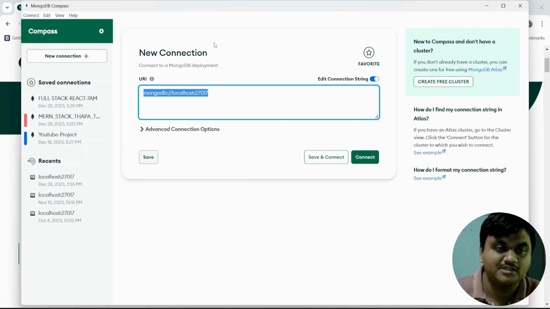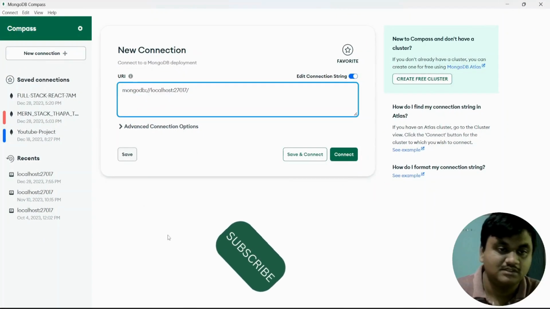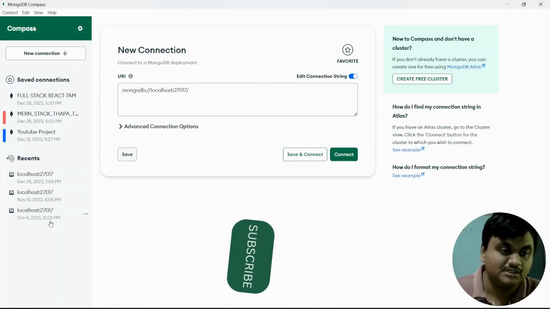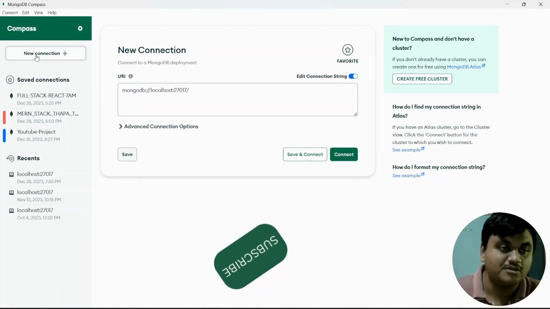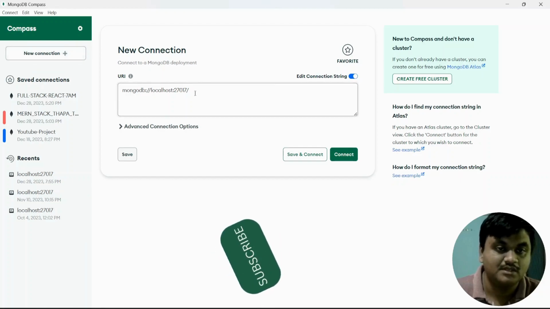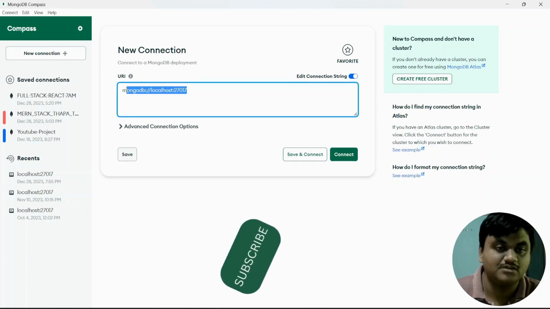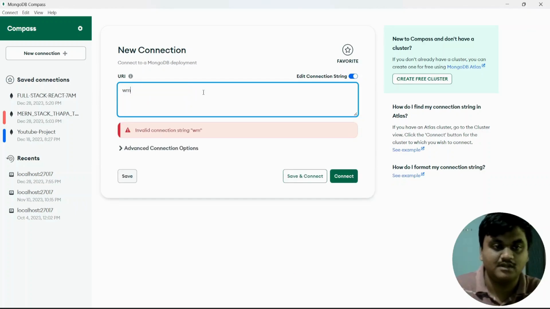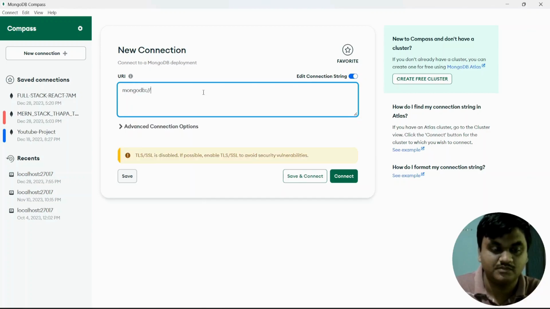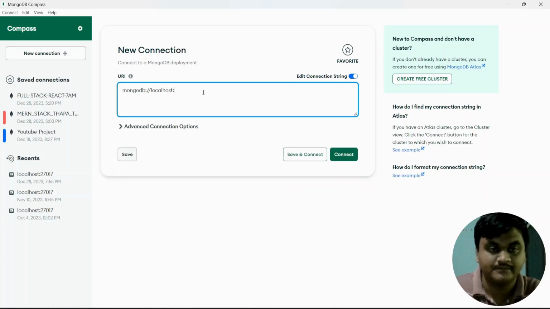Actually, I have used some databases, that's why it's showing some databases. If you are a new person here, you have to click on New Connection. New connection means it will connect to MongoDB, and it will ask for the MongoDB URL. Here you can give mongodb://localhost, the port number is 27017, slash some database, or you can leave it like this.